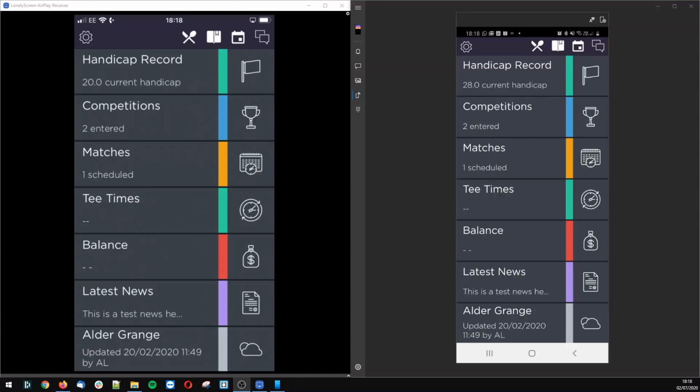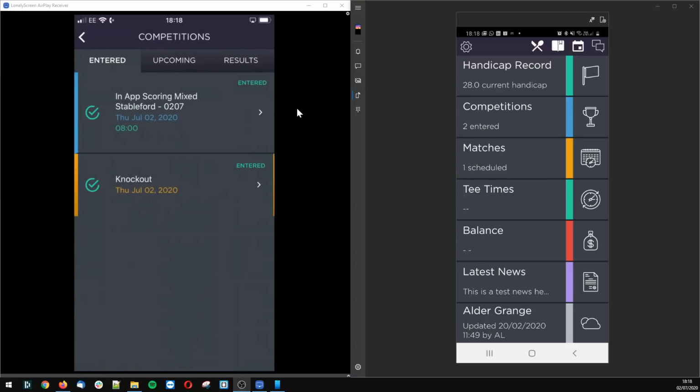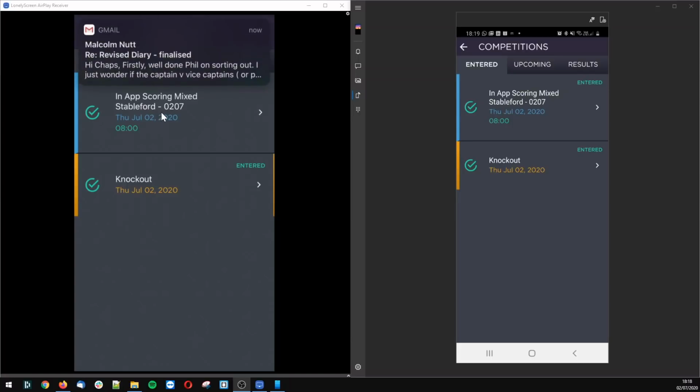So I'm going to go ahead and check the competition. By pop-ups there, and we're going to play in the in-app scoring mixed Stableford.